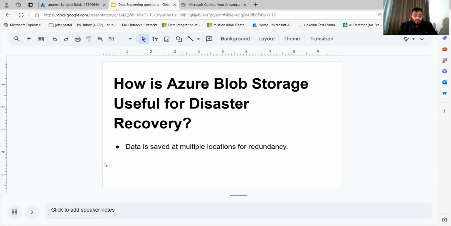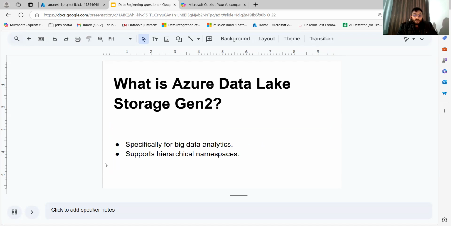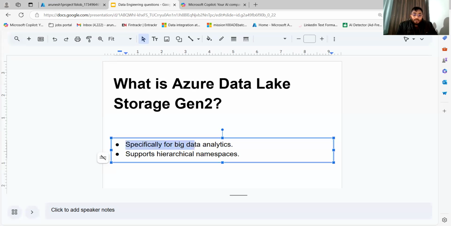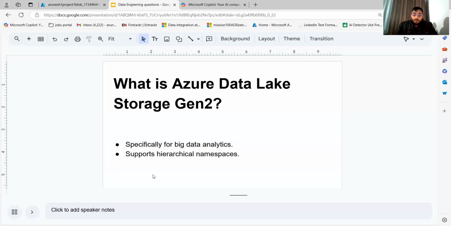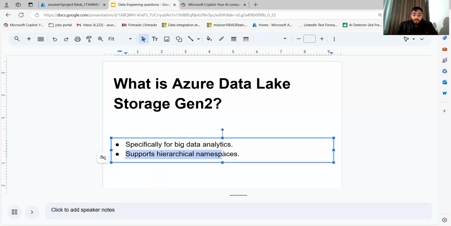the second storage facility, which is Azure Data Lake Storage Generation 2. What do I mean by that? Azure Blob and Azure Data Lake Storage Gen 2 both are used to store the data, but there's a minute difference. Azure Data Lake Storage Gen 2 is specifically for big data analytics. Why is it good for big data analytics? We will see it, and it also supports hierarchical namespaces.